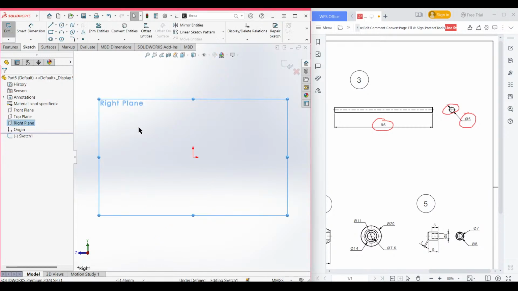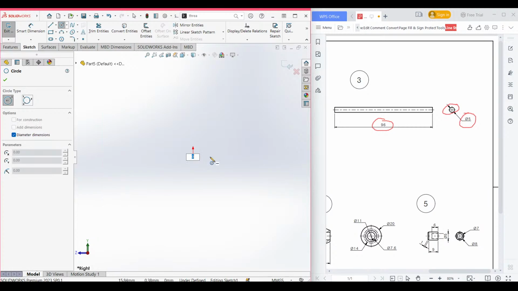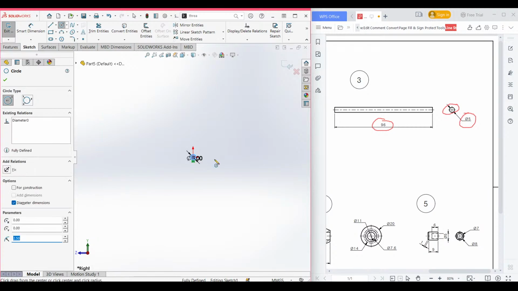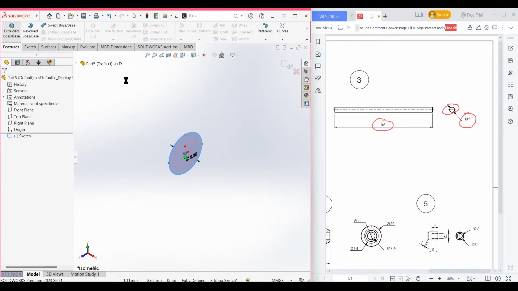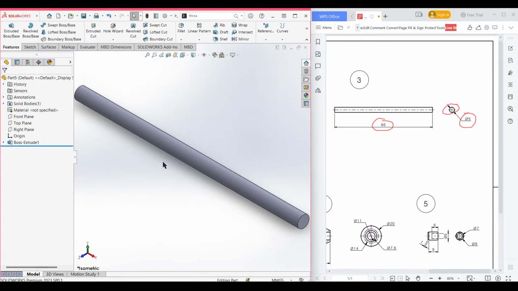Now sketch, now normal to it. After that select a circle and draw a circle of 5 diameter. Now isometric it for a better view. Now go to features, now stud boss, now stud boss it to 96 unit. Now press OK. So this portion has also been done. So you can save it as the number 3 sketch.